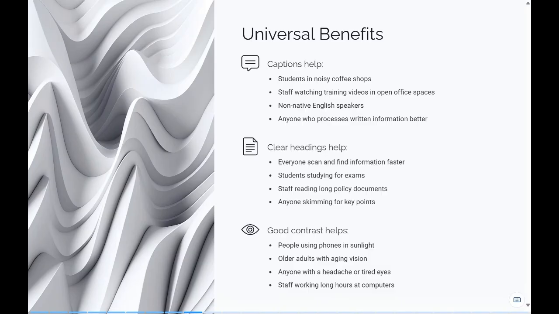And color contrast. This is a big one. When we use sufficient contrast between text and background, we're helping people using phones or tablets outside in sunlight. And that's a lot of our facilities, grounds work, and our students.